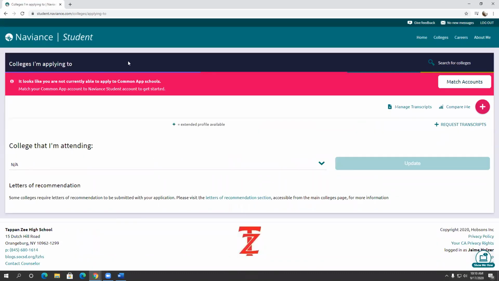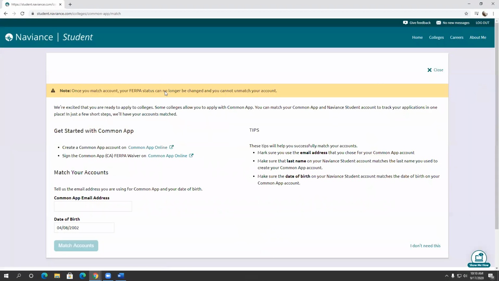You'll see the red bar appearing at the top of the screen. You're going to click Match Accounts. On this account, you're going to put in the email address that you used to open your Common Application account. You'll put that in, and you'll click Match Accounts.